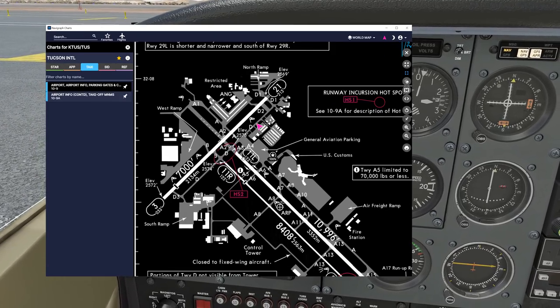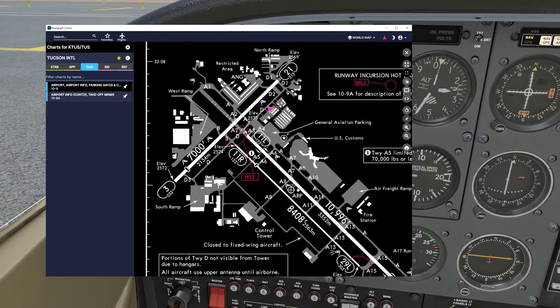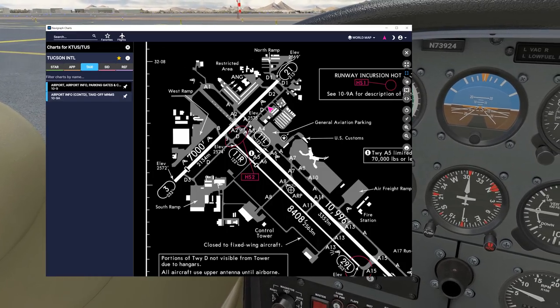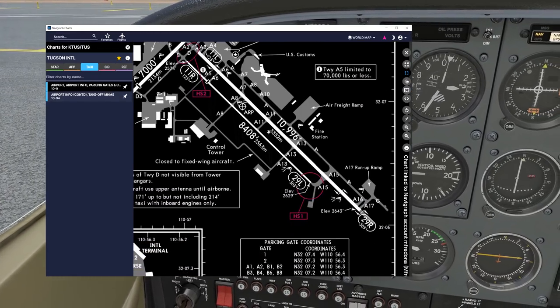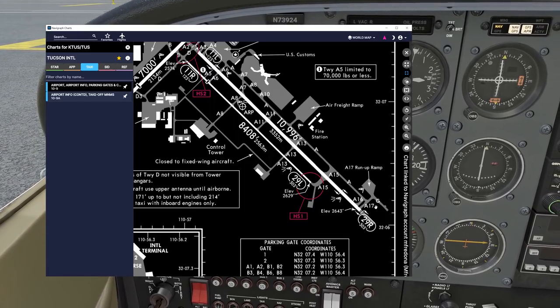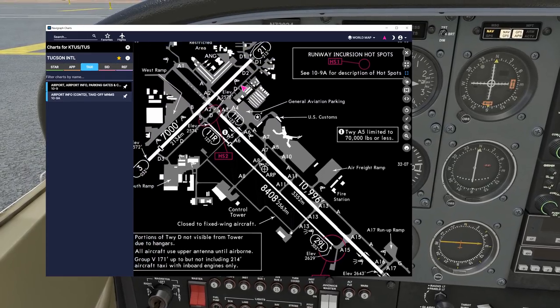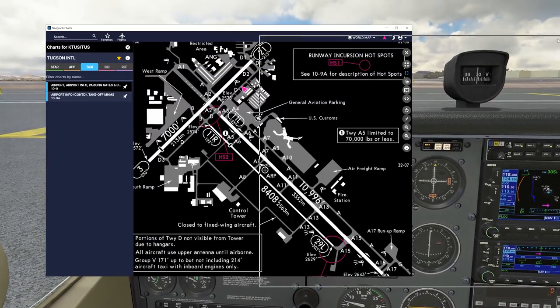Because I don't even think Tucson has an Echo. There's Alpha, Bravo, Delta, Alpha. And she said hold short 29 right. Yeah, there isn't an Echo. So good job, ATC.